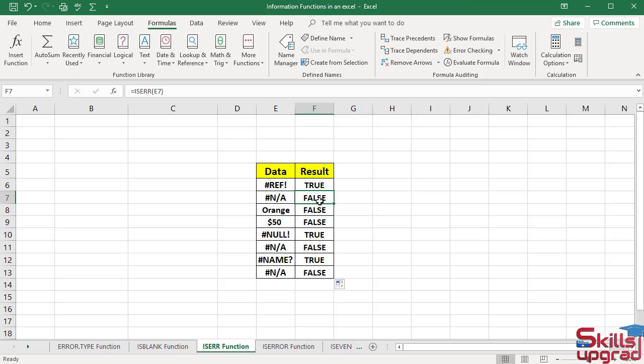The function returns the logical value false in this cell because this cell has an error value. The function also returns the logical value false in these two cells because these two cells have text and number values.